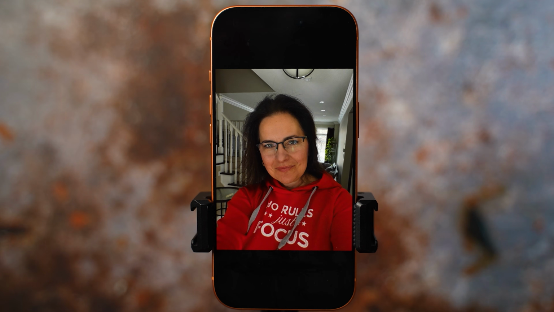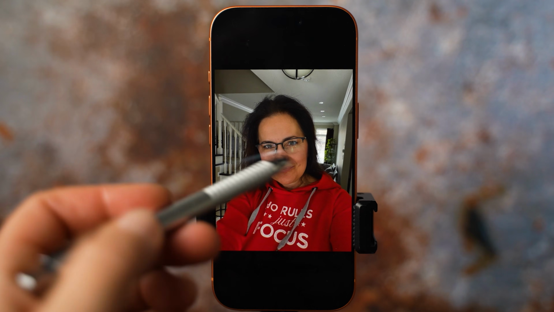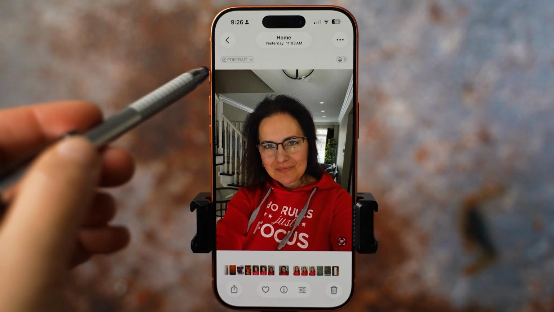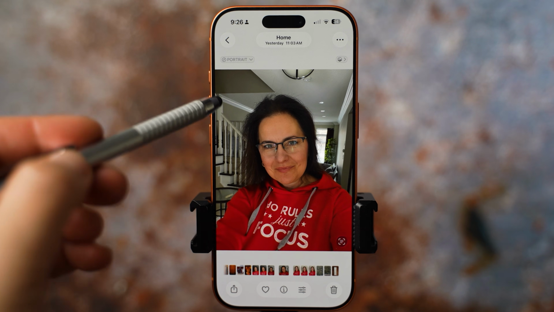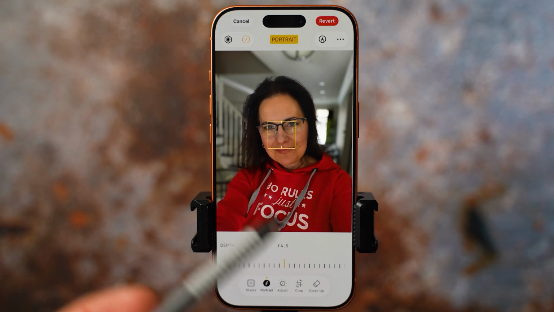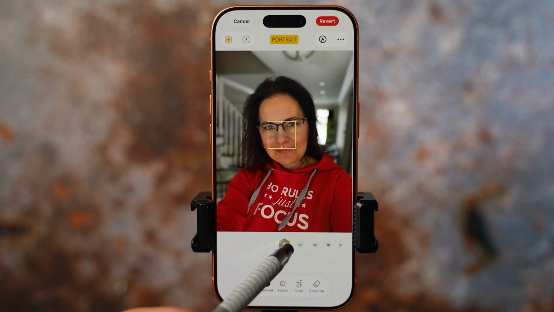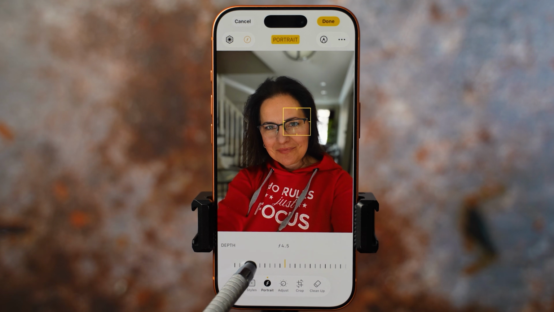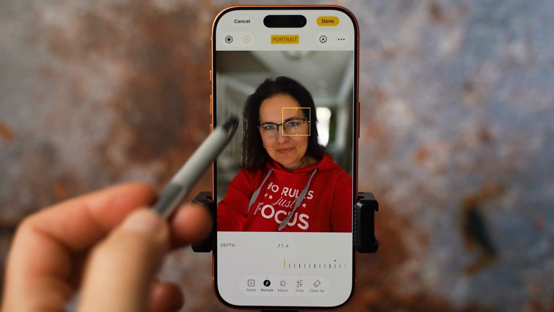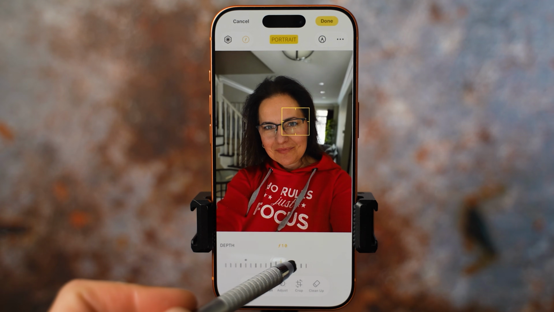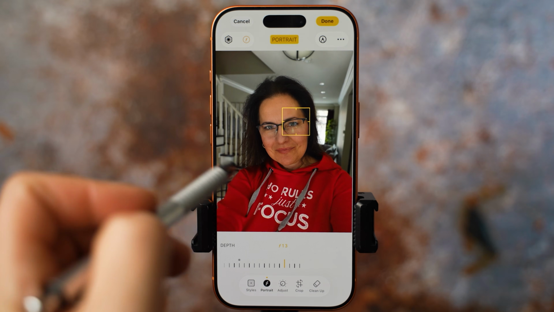The option will be automatically there, no matter if you take the photos in photo mode with selfie or rear cameras. Once you take the photo, here is where you can enable or disable portrait mode. When you hit edit, here is where you can change the effect, and you can also change the depth of field. When you drag the slider to a lower number, you will get more blur.